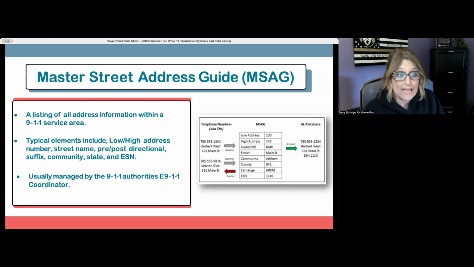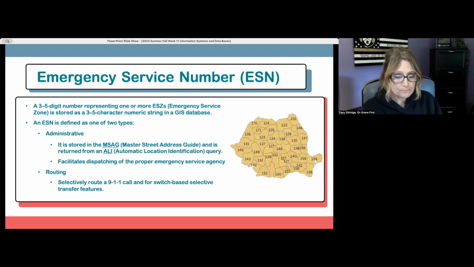The name of the street, any pre or post directional information, any suffix, the community, the state, and the ESN, the emergency service number. It's usually managed by the 911 authority's E911 coordinator. So there's always an E911 coordinator, and that is the person responsible for making sure that when discrepancies come in, they go to the right place. Any new address that comes in goes to the right place.